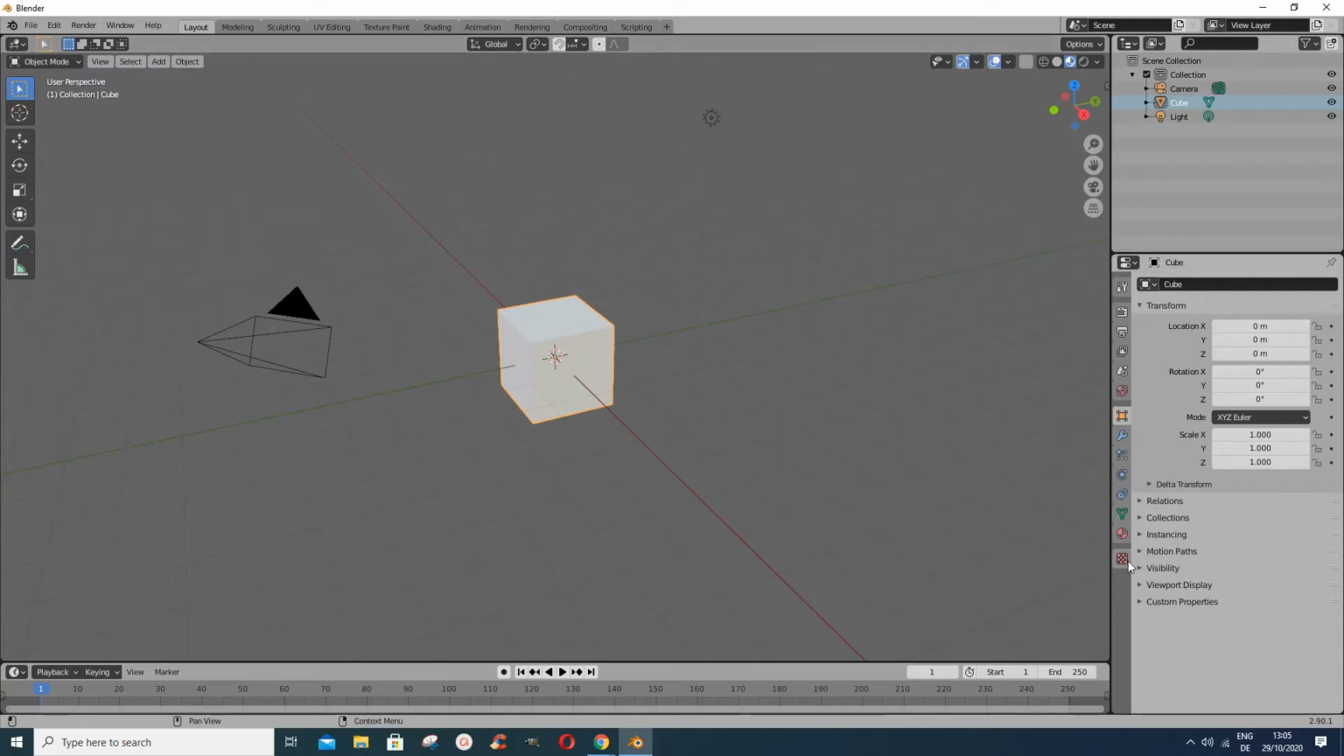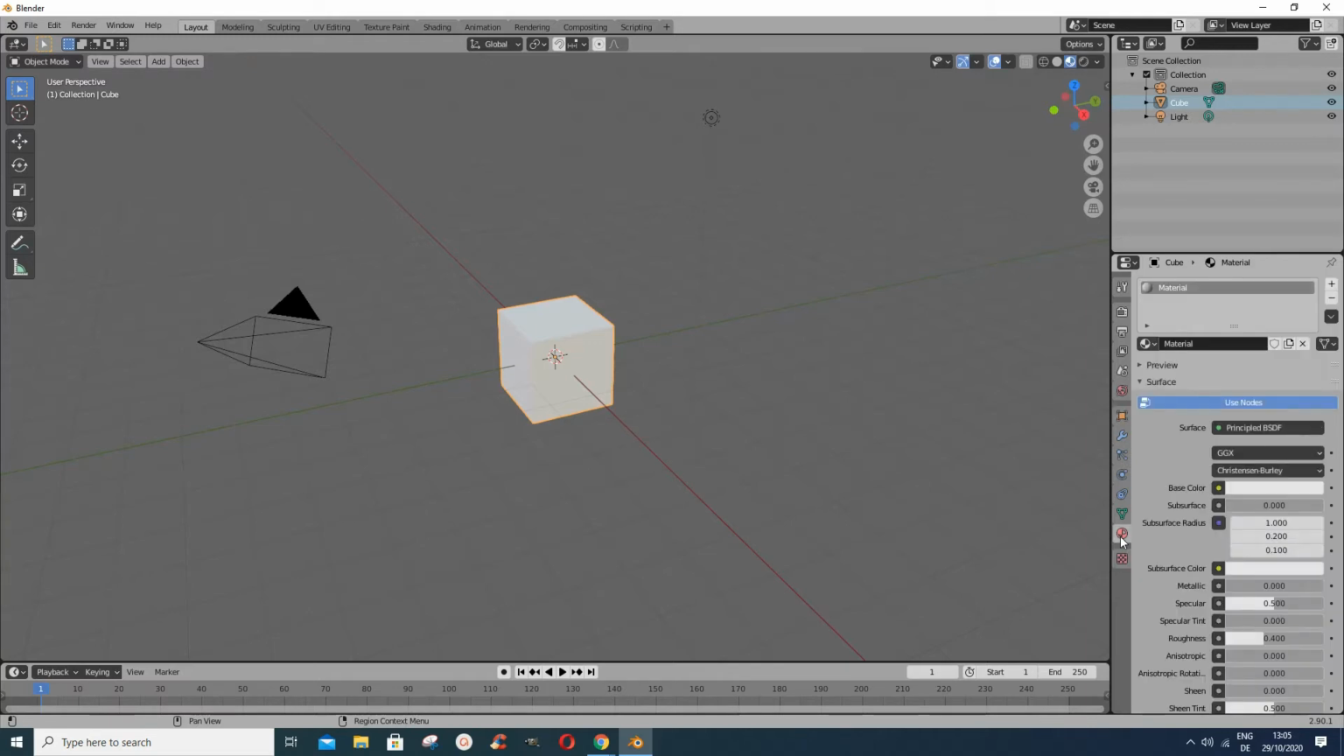Let's say we come to the material properties here. Normally, in the preview of the material property, you can give something a color. For example, let's say we change this color here to give it something like yellow.